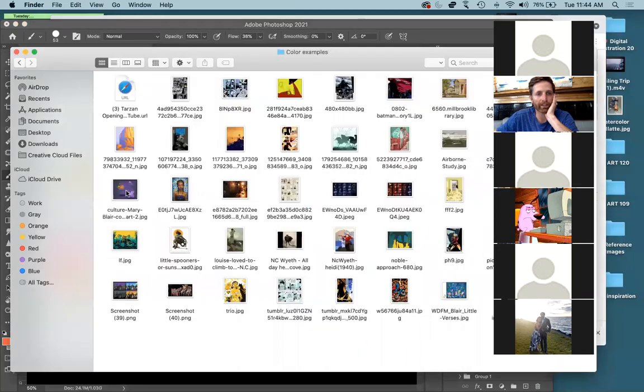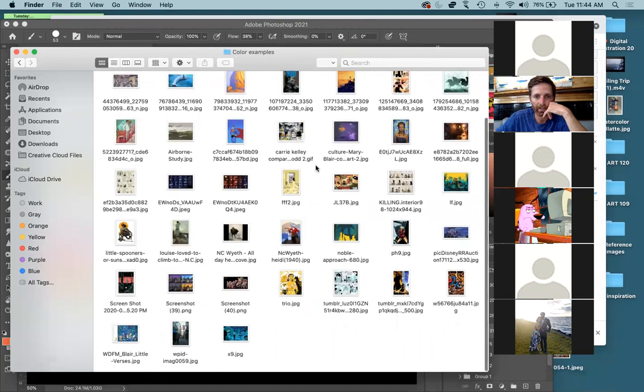So let's look at some examples of professional artists and see what color schemes they used and how they applied that. So I'll just open up some artwork and we can discuss the color schemes that we see.